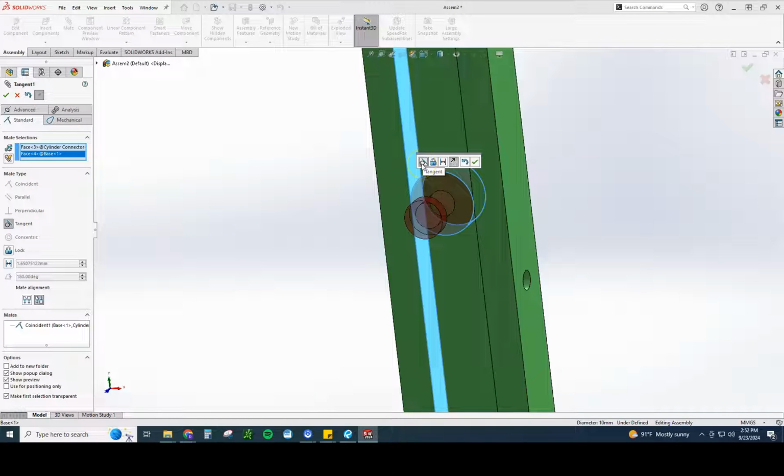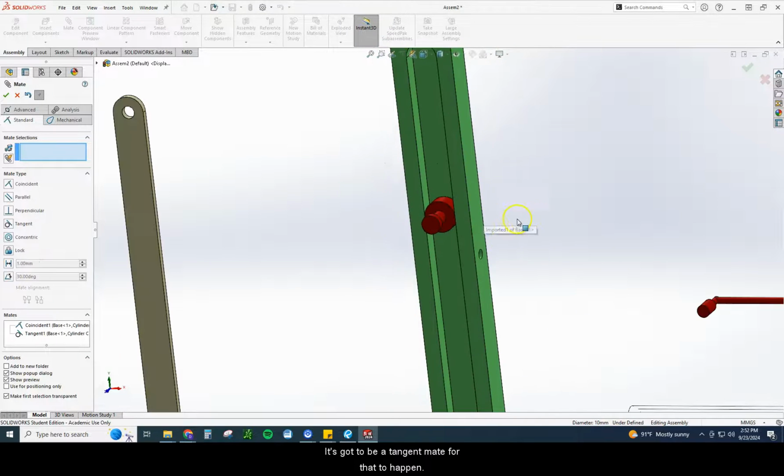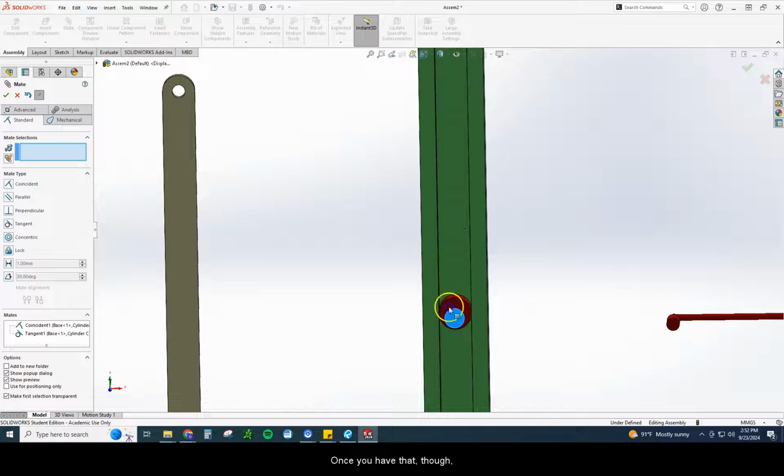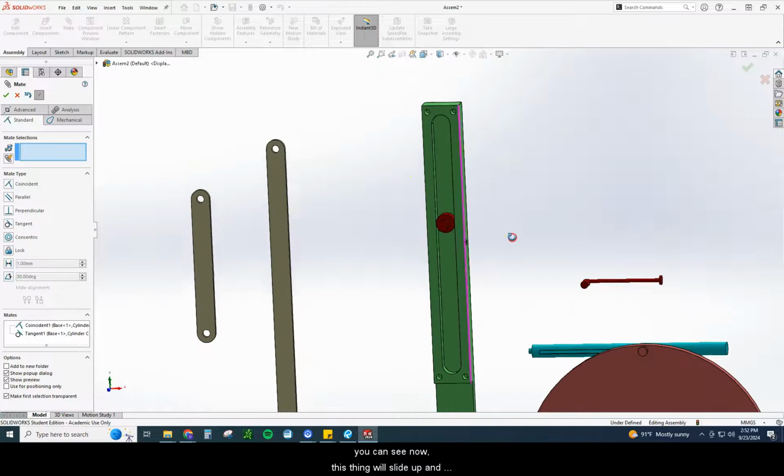Because it's not a coincident mate. You've got a flat surface to a round surface, so it can't touch as a coincident, and it can't touch as a concentric mate. It's got to be a tangent mate for that to happen. Once you have that, you can see now this thing will slide up and down that path.